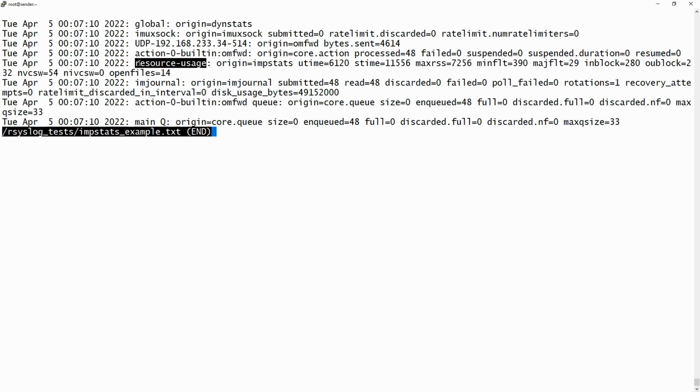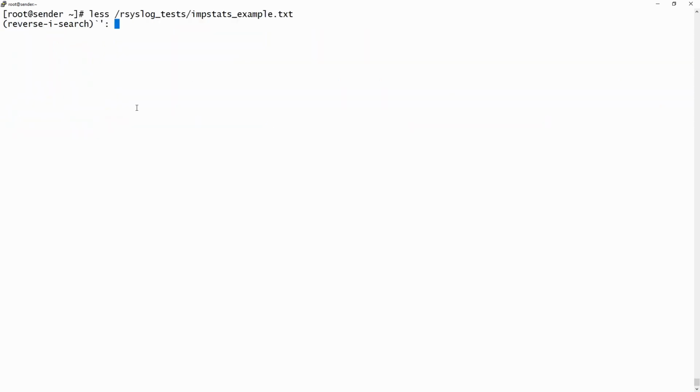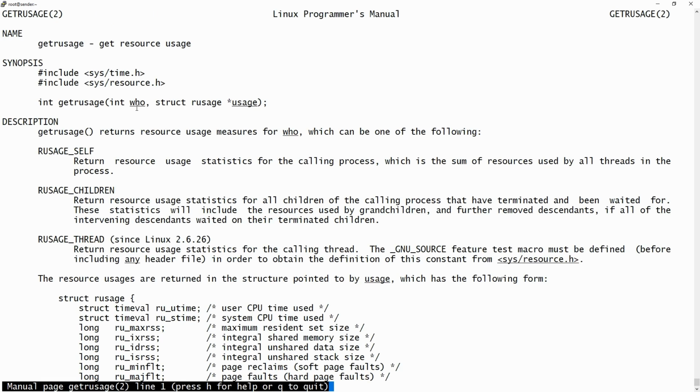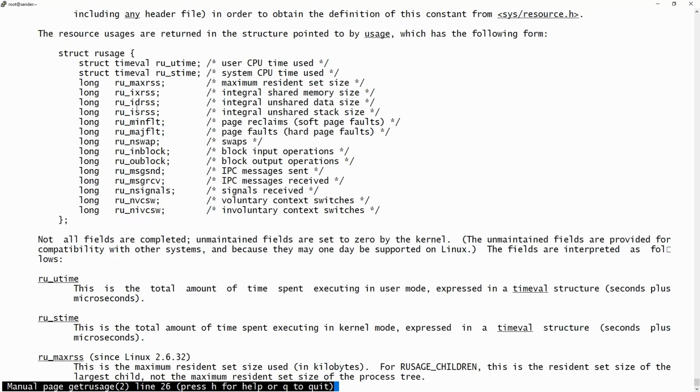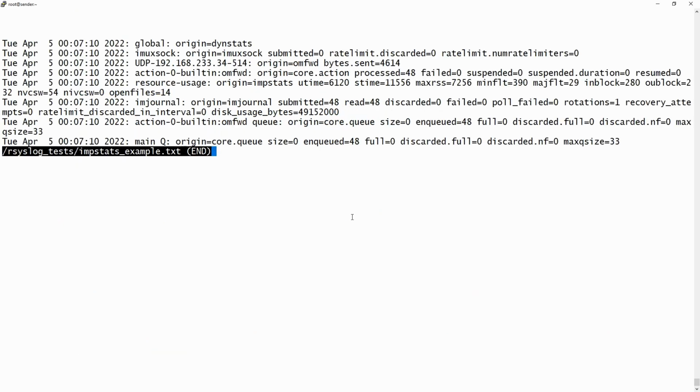The next line provides detailed performance statistics about CPU and memory. Read man getrusage to understand the meaning of fields in the resource usage line. The next line shows the size and other information about the output queue. The last line shows information about the main queue.